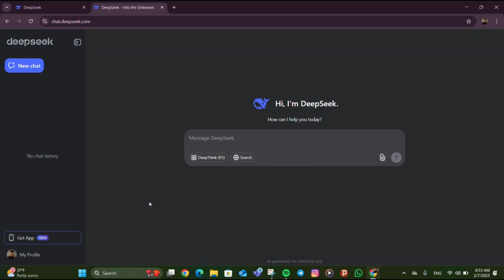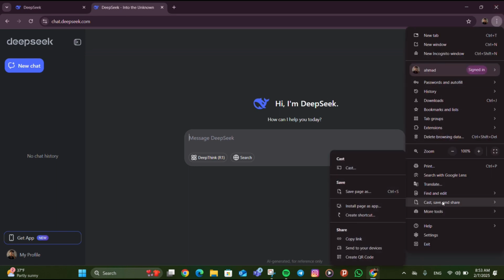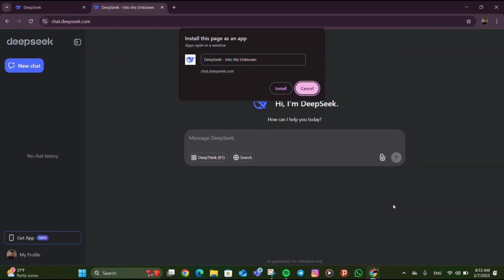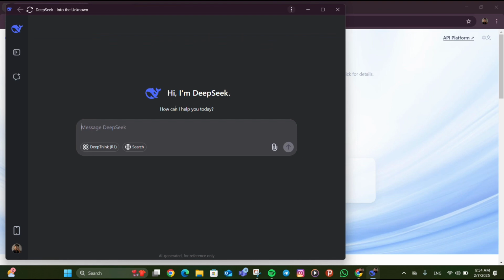Step 3. Install DeepSeek as an app. Now, let's turn this web page into a Windows app. Click on the three dots in the top right corner of your browser. Select Cast, Save, and Share. Click on Install Page as App. Choose a name for your app, anything you like. Finally, hit Install. And that's it.